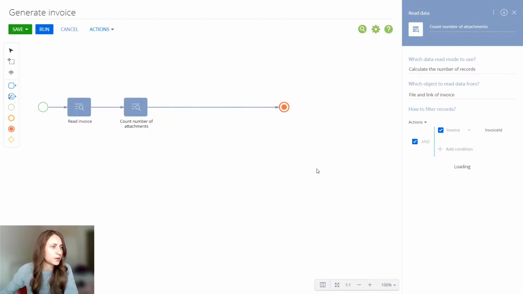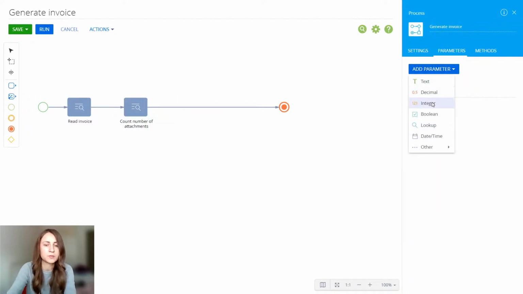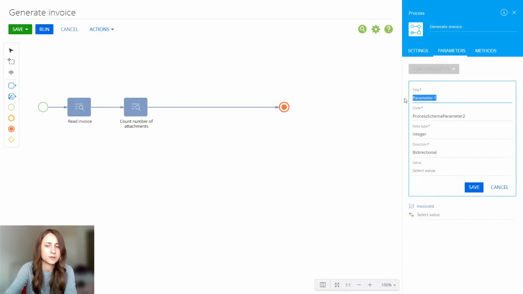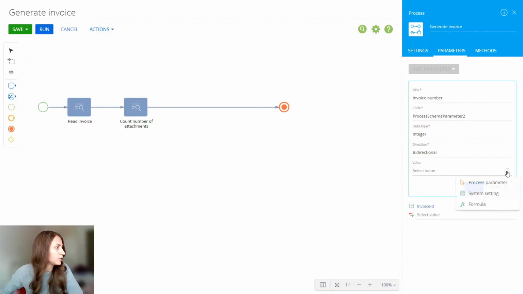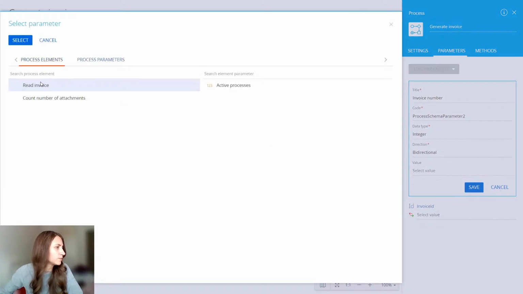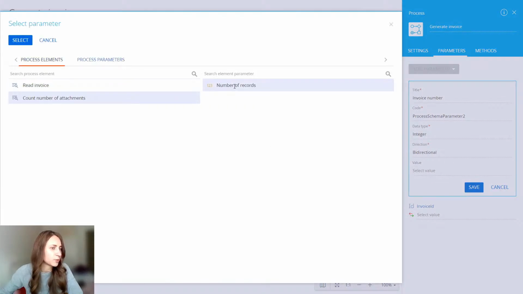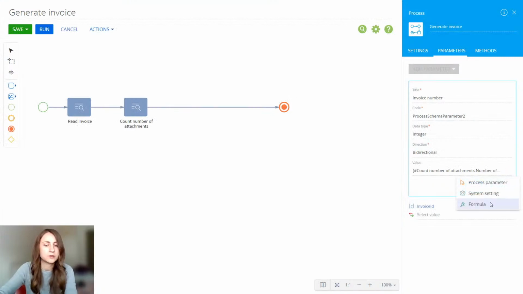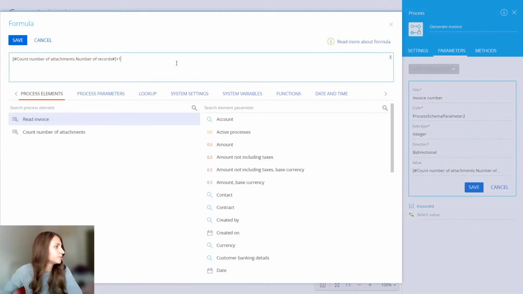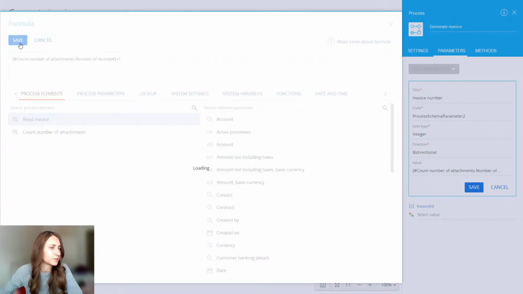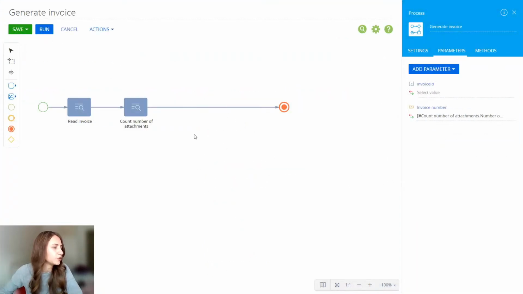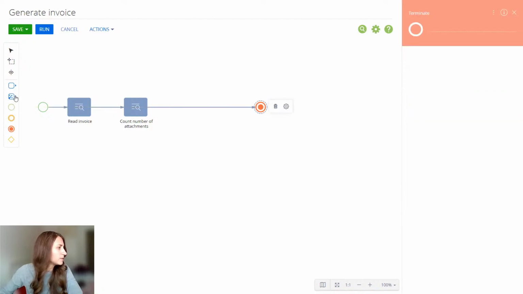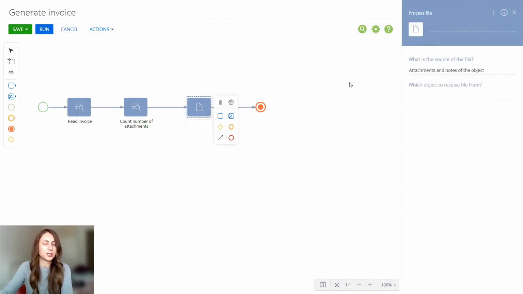And for that, I'm going to add a parameter, invoice number. And the value is going to come from that counter +1. Actually, we need a formula here. Formula +1. And last is going to be our process element file to save this generated process to the attachments.